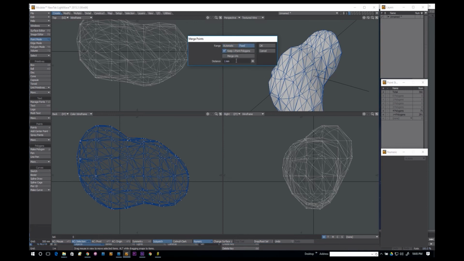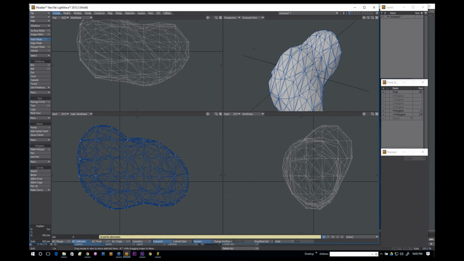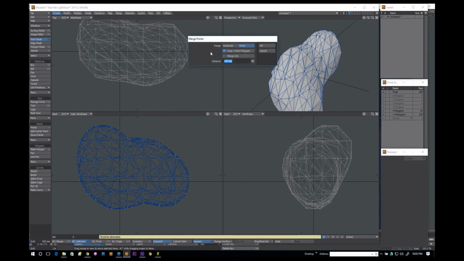Anyway, let's see if I can clean this up a bit by doing a merge points and set the fixed, and I don't even know what my scale is here. I'll try 10 millimeters. 16 points eliminated. 50 millimeters. 100 millimeters. There we're getting some headway. I should probably just use decimate.